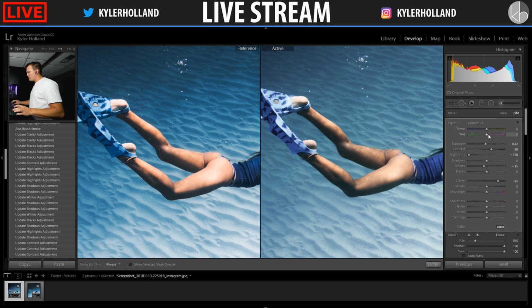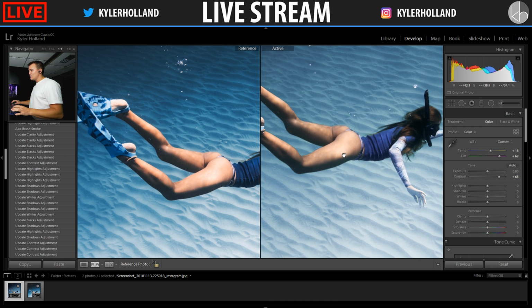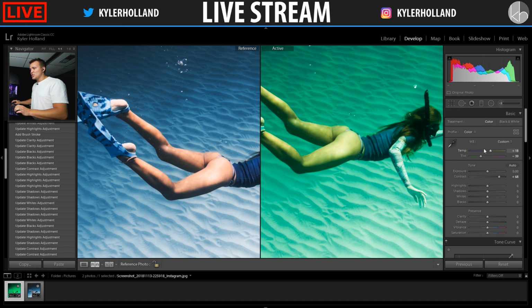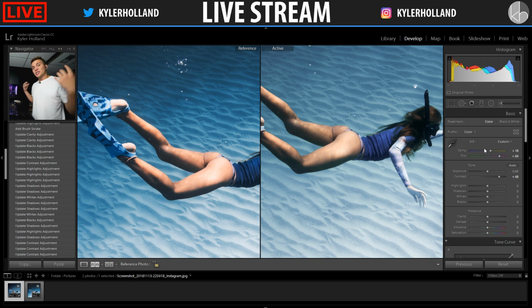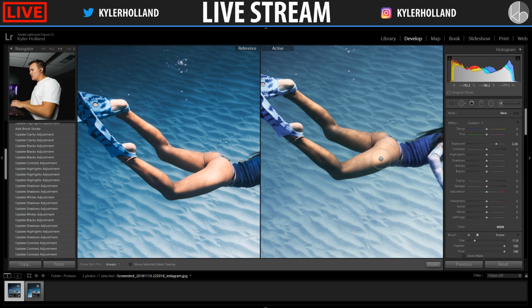So if on our photo we start dragging around our tint, oh, we're still on a brush mode. So select the brush to deselect that, and now we can start playing with the skin. But if I start dragging my tint around, it's going to manipulate my entire image, and I don't want that. So let's create another brush by selecting the brush tool and start painting on the skin.